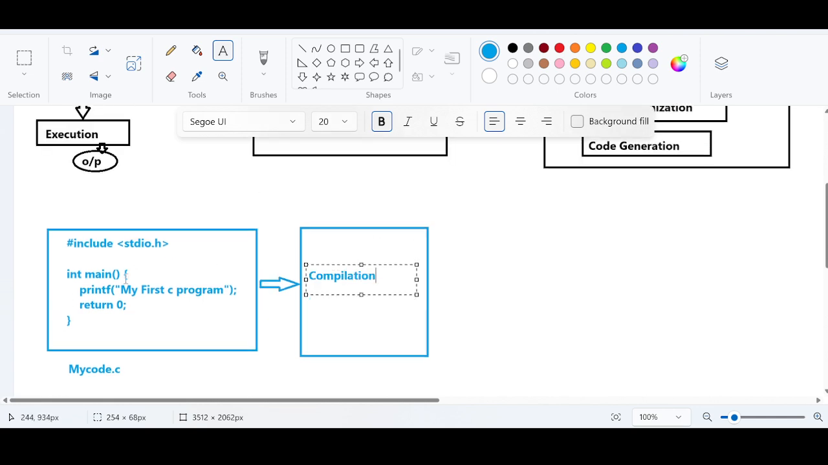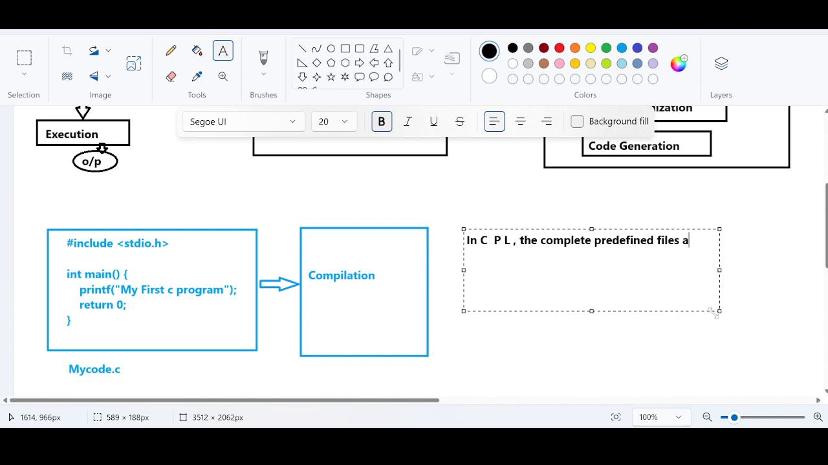You need to make one observation. The moment this code is sent to the compilation, in the C programming language, especially in C, the complete predefined libraries are in the header files. Let me repeat. In C programming language, the complete predefined libraries are there in header files that are preceded with the symbol hash. This is very important. What happens during the compilation?